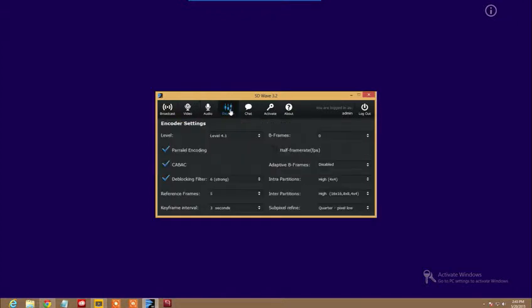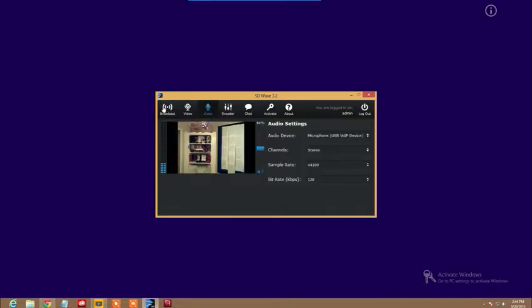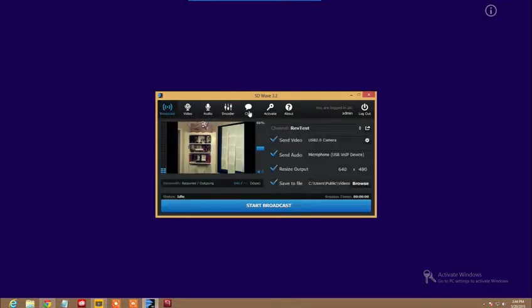The other thing is the encoder. Don't mess with anything here. This is your chat window. If you do want to chat, you can hit the chat window. But once you hit the chat window, it's going to open up a few things, so let me finish what we're doing here. The send video, the send audio, and the resize output all need to be checked, and saved to file.